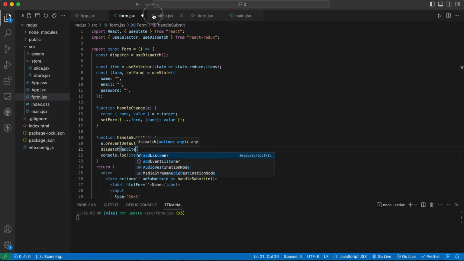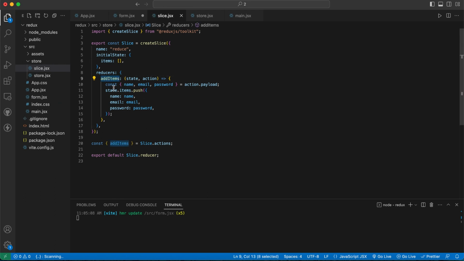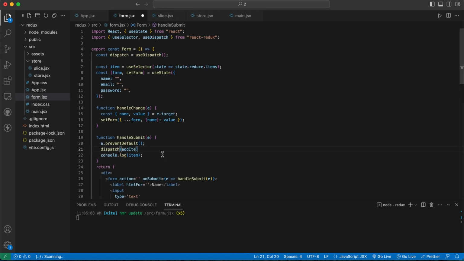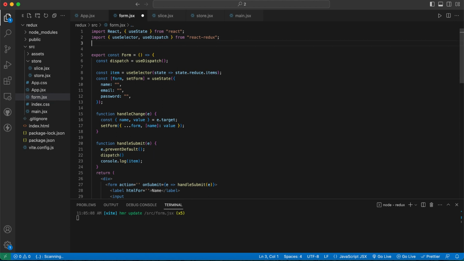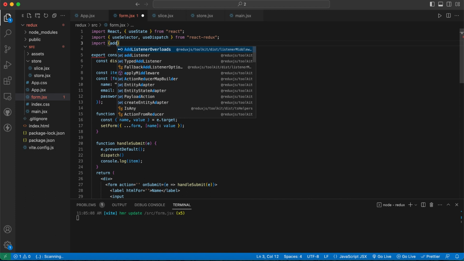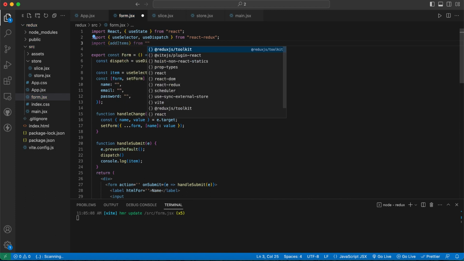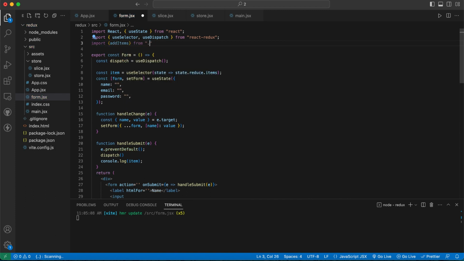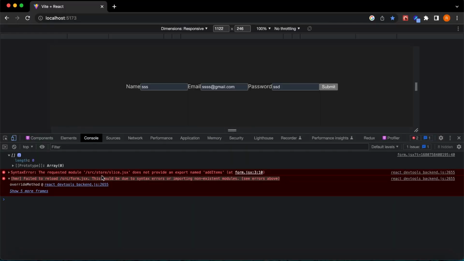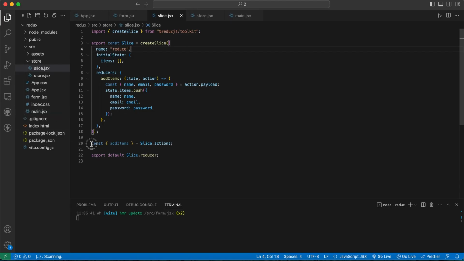Now let's dispatch. Let's add this whole thing, the form data, to the slice. Add items to add items. So just add items. We need to import that too. We should have auto imported, but it didn't. So let's see what's the problem there. So you just have to do it manually. Add items, and we pass all the form data right to it.